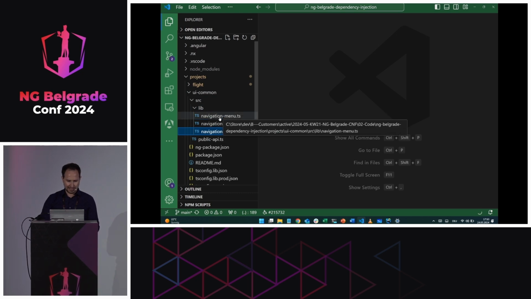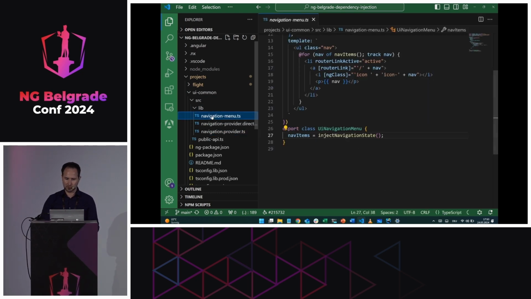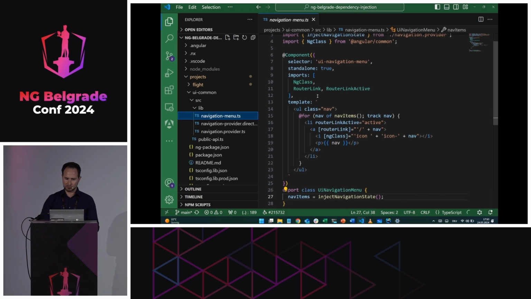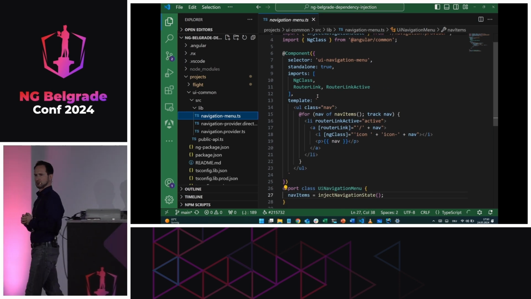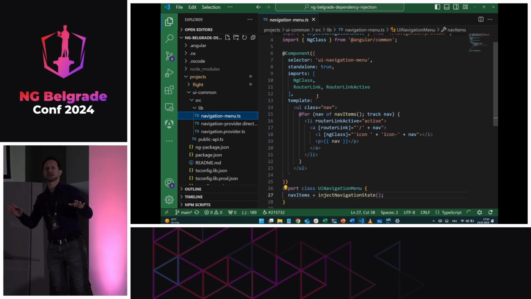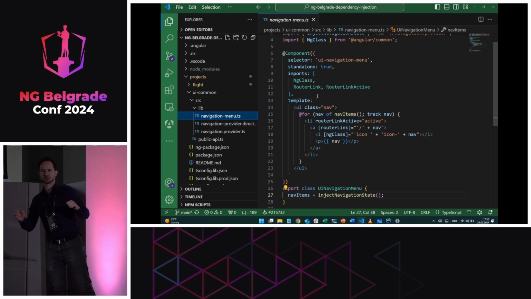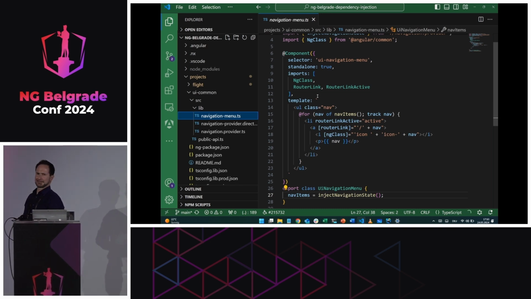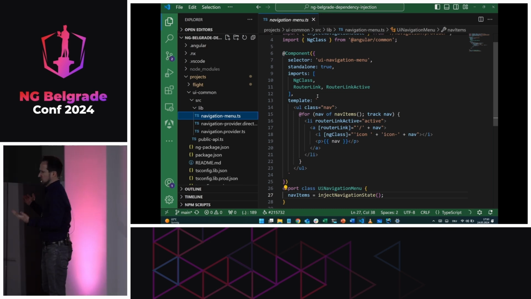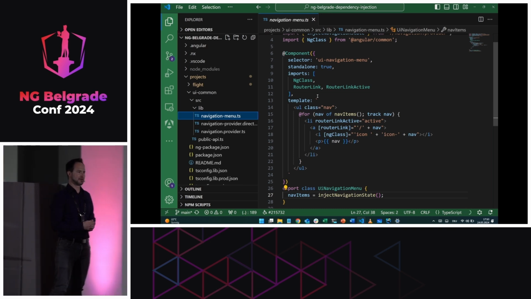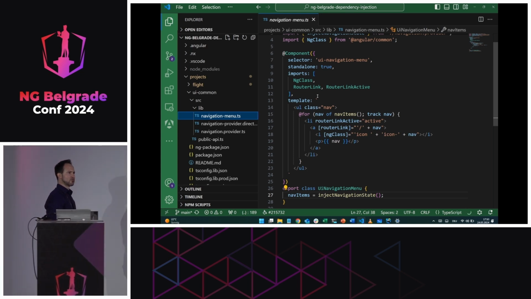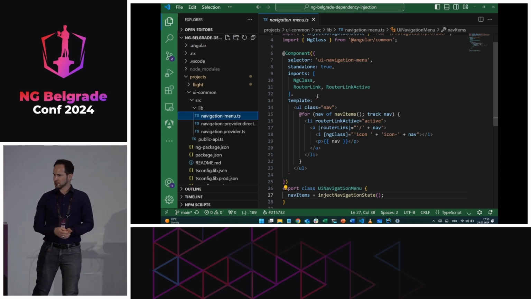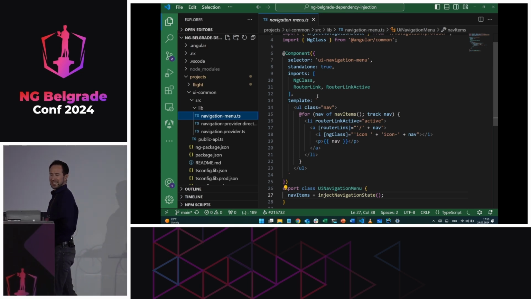First of all, I have a navigation menu component. It already uses the modern APIs, and because of that, is the screen size fine also in the back rows, or should I increase it a little bit? Good? Yeah, fine. We see here a standalone component with an inline template. You're not forced to do that, but it's quite nice for this simple application. And it iterates over a UI state and shows some navigation items.